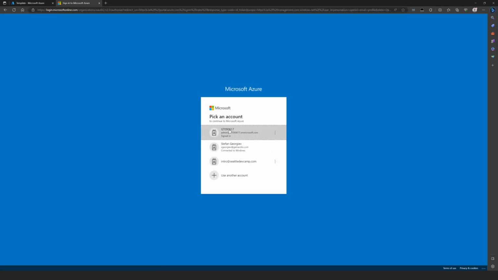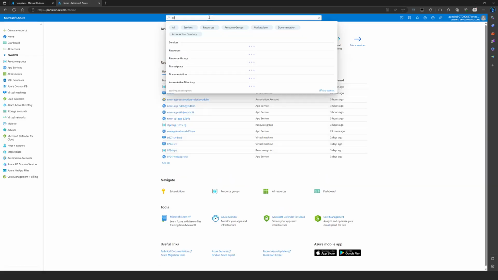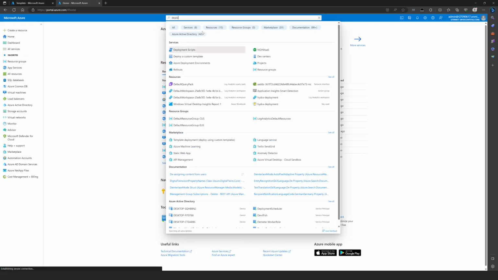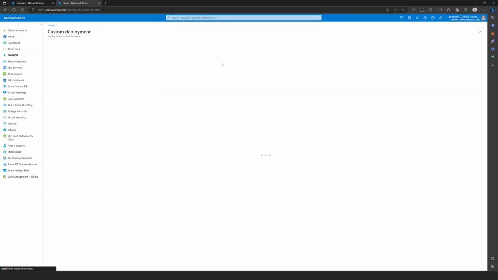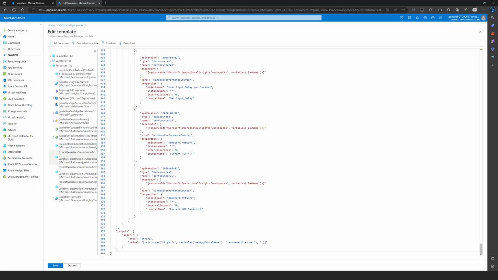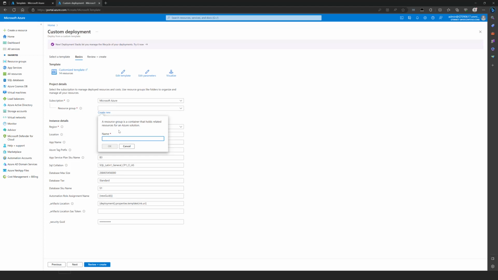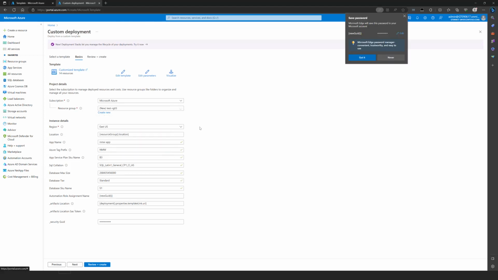And here I'm going to do a custom deployment of an ARM template. And to do that, I'm going to do deployment of custom template, build your own. I'll provide the payload that we just got from the other screen. We'll click Save. So far so good. I would like to put that in a separate resource group.